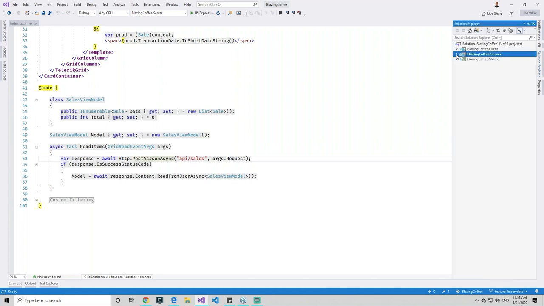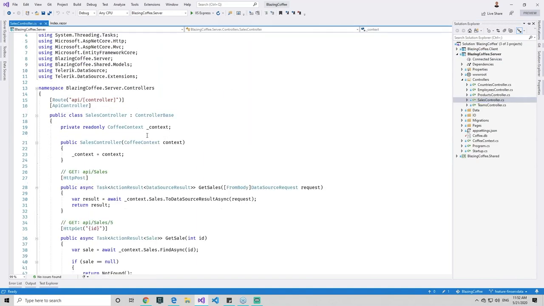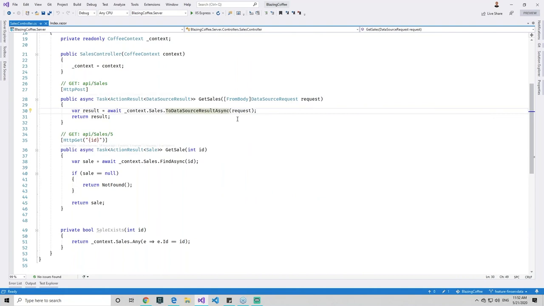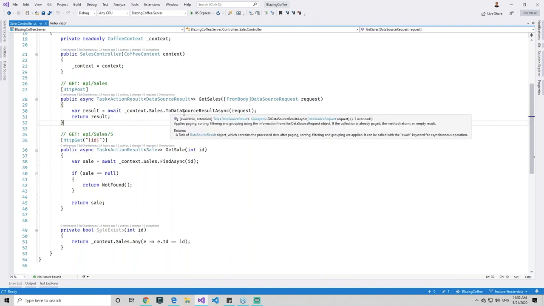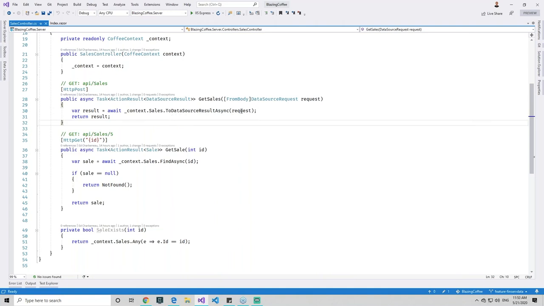So I'm going to go find API/sales, where my sales information comes from in my server portion of this .NET project. If I open up sales, you'll see I just have a single line of code here. And what it's doing is I have an endpoint that's being hit that receives that data source request. So it has all of that filter information in it, and it has my paging information in it. And then on Entity Framework, I'm going to tell it to look at the sales object. And then I'm going to use an extension method called ToDataSourceResultAsync and pass in all that filtering and sorting information. Now, this gets translated into an Entity Framework query, which then results in a SQL query.